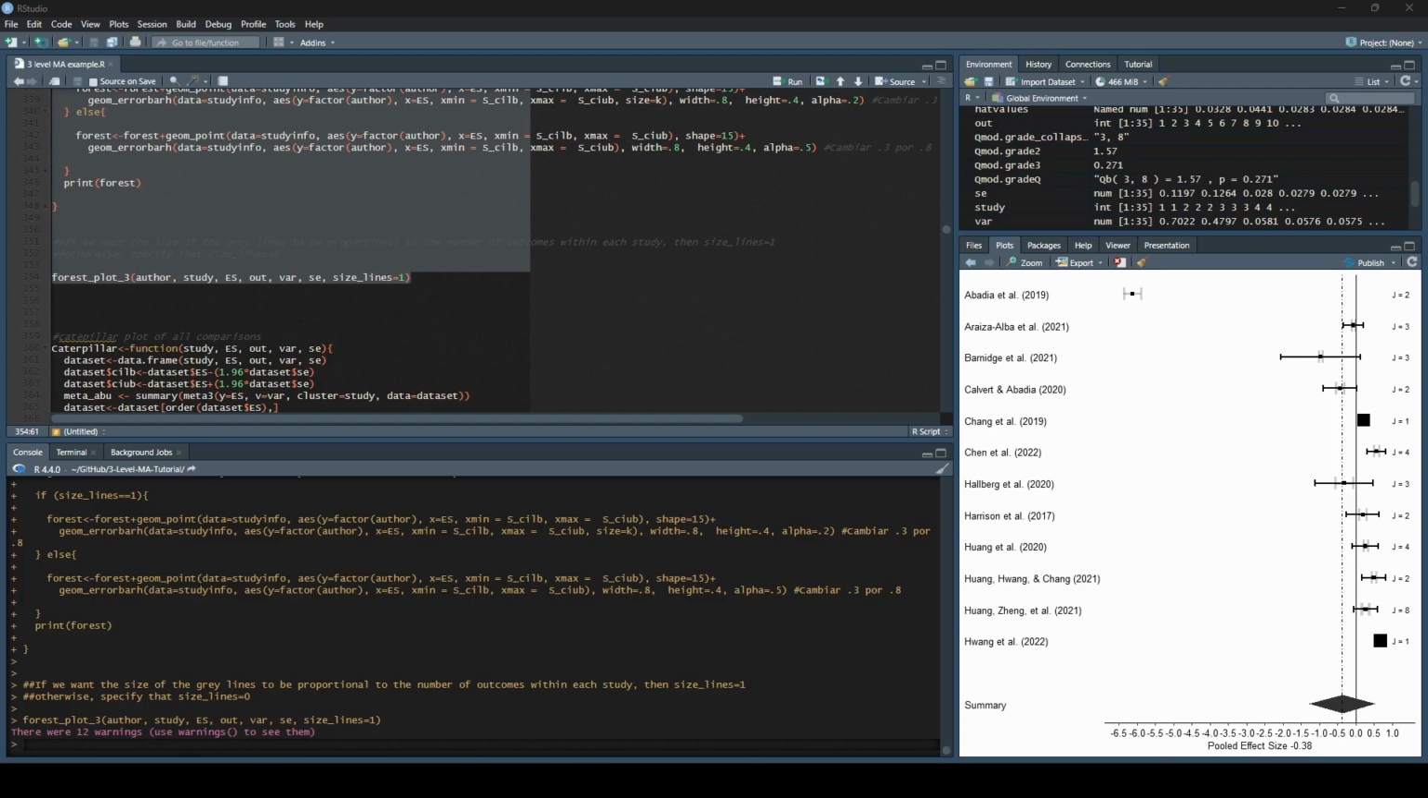On the left side, you can see the study author names. On the right side, you can see J equals the number of comparisons from each one. And then we can see some more information in the middle. First and foremost, our pooled effect size is negative 0.38, which we knew from running our overall analysis. We can see that we have a pretty big range of effect sizes, right? Since this one is all the way down here, somewhere around -6.